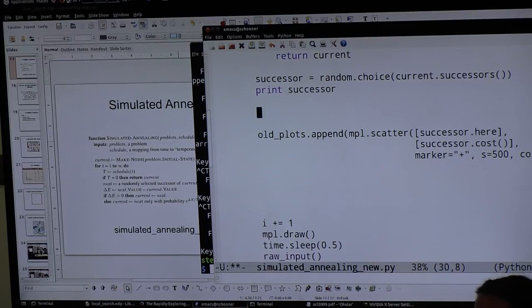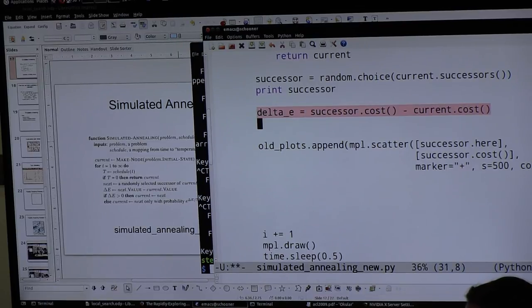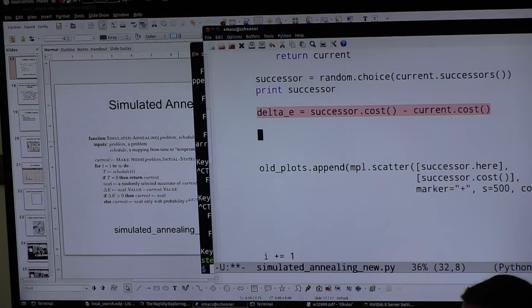Yeah, so what is the variable called in the pseudocode? Delta E. So I'm going to make my delta E, which is the difference between my successor cost and my current cost. Would it be the other way around because it's cost and not value? Yeah, I'll put the sign in the E, actually. So I think it's most intuitive to say my current minus my successor and then put the negative sign in when I raise it to a power. But yes, getting the signs right is important.